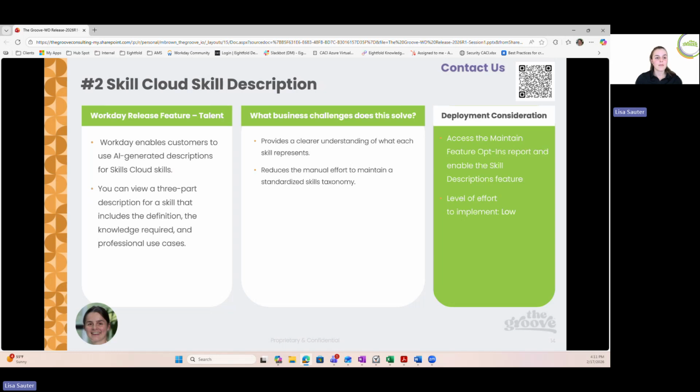And that already sums up the 10 performance features in the 2026 R1 release.